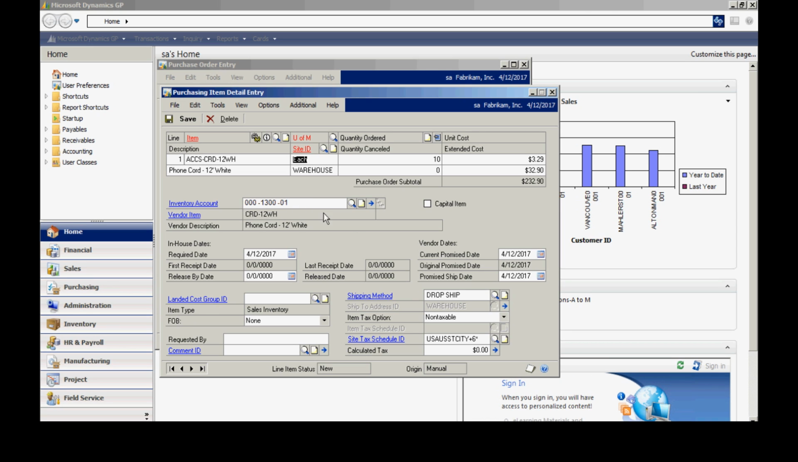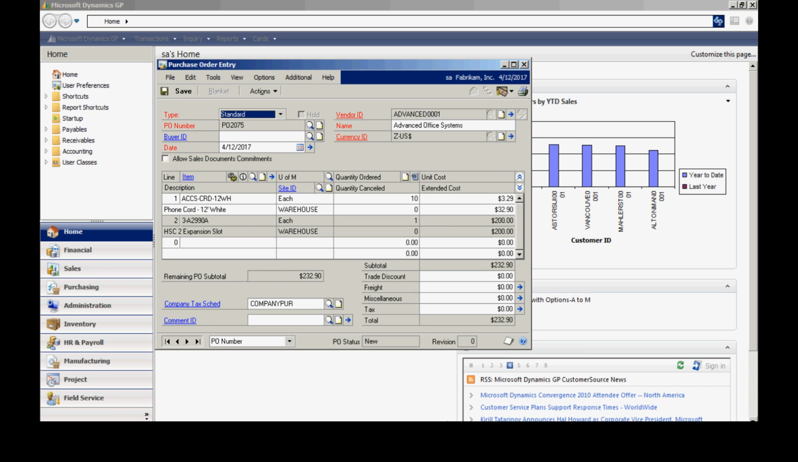If I wanted to go to a different account, I could merely look that up and save it. If this was a non-inventoried item, in other words an item that I was going to purchase for my own use, I would select the GL account that I wanted that debited to when I received that particular item. So this is all I need to do to enter a PO. If I want to print that PO, I can click on the printer icon here. Now my next step is to receive that PO and invoice that PO. Now I've got a couple options there.